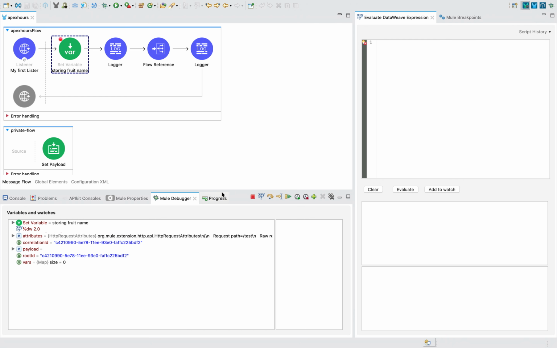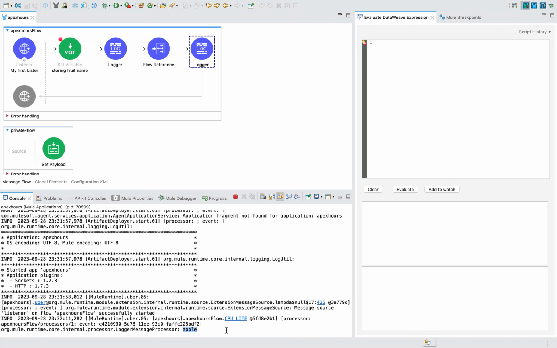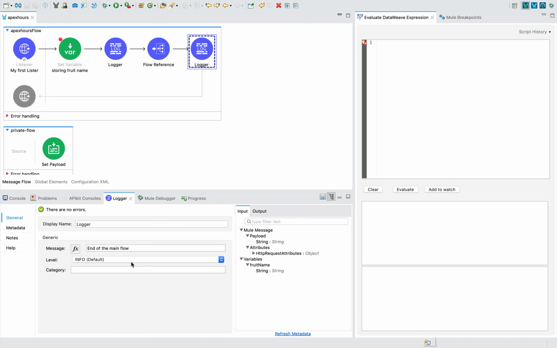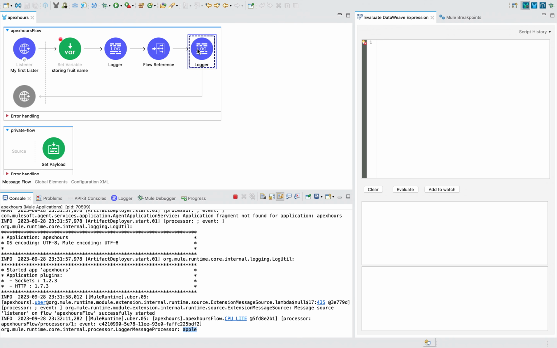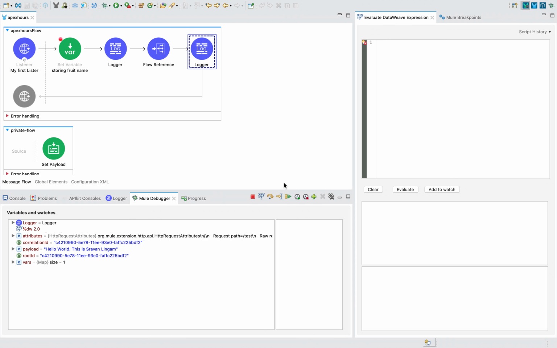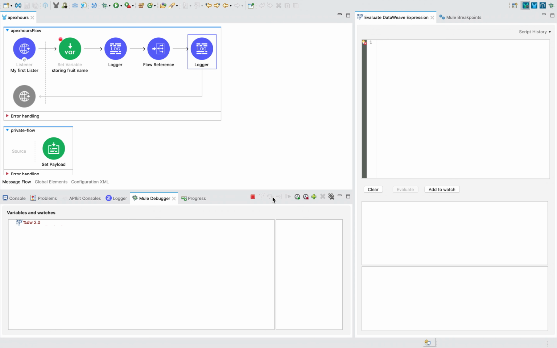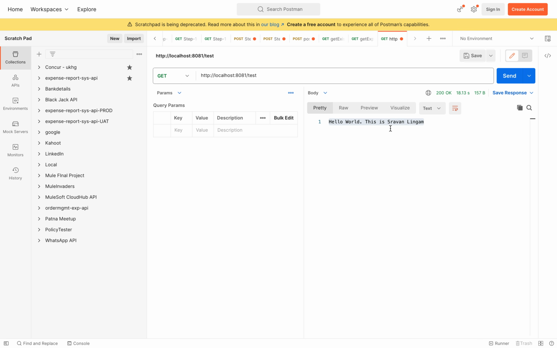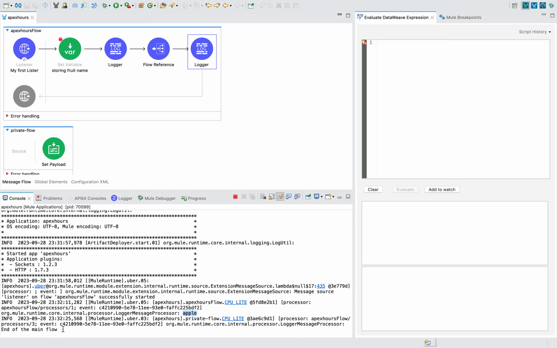Go to next, next, next, next. You can see only Apple is printed. Whatever I have given here, end of main flow, is not printed yet because the blue dotted line is still on the component. That means it is not executed yet. But if you click, as this is the last component, you will get the response, and in the console you must be seeing end of main flow. Whatever we have written here, it is displaying here.